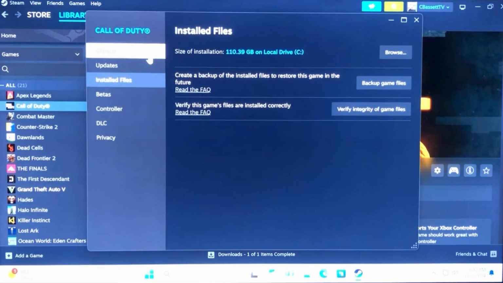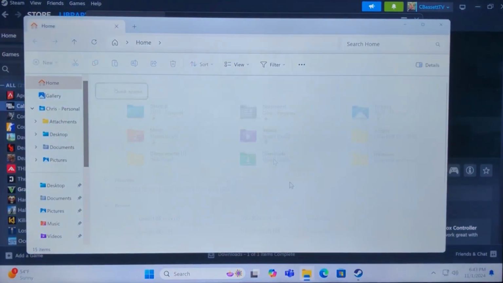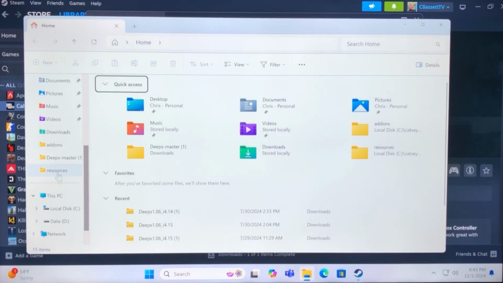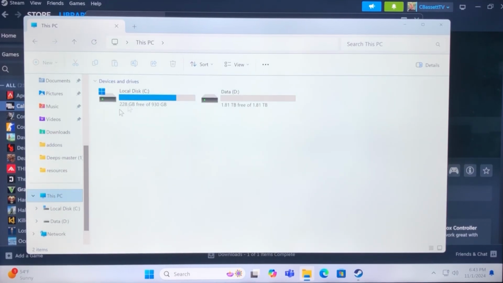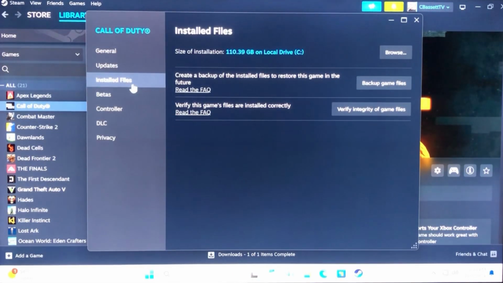And on Installed Files, I'd like to mention a couple things. You want to check the size of the installation to make sure you have enough space in your C drive. You can go to Home, scroll down to My PC, and then you can see right here, I've got a little bit of space open on my C drive. If you're going to verify the files, you need to make sure there is space.